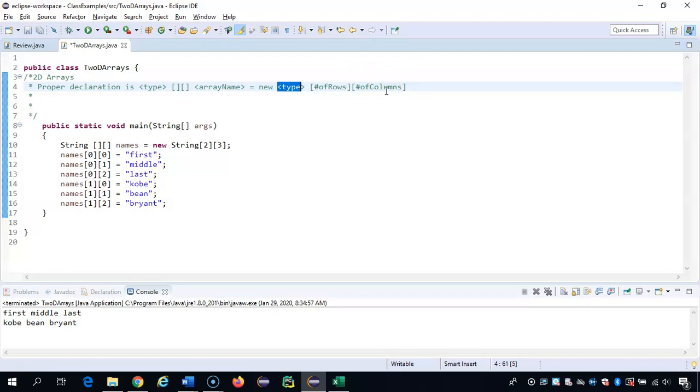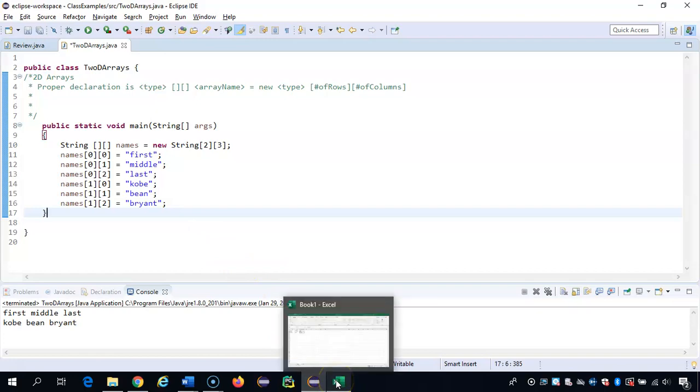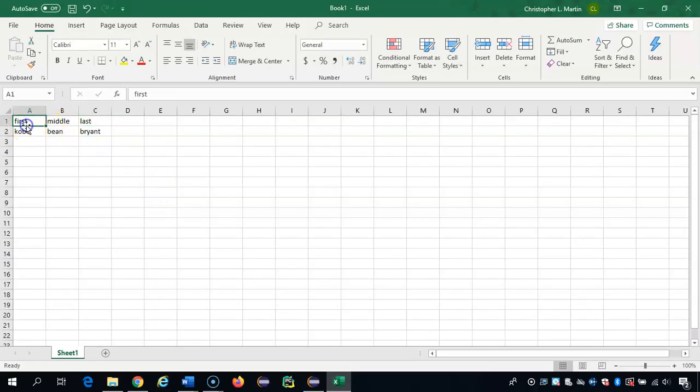There are a couple of ways to fill in a two-dimensional array, and a couple of ways to print a two-dimensional array. We'll go over all of that. To be expedient, I've already typed up the code that we're going to use. So we're going to jump over to Excel for a moment. What we're going to print is a table that looks like this. It's not going to have all of the user interface that Excel has, but in the first row we're going to print first, middle, last, and in the second row, we're going to print Kobe Bean Bryant.